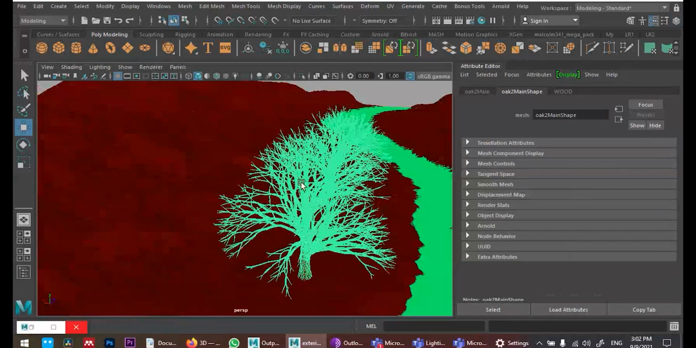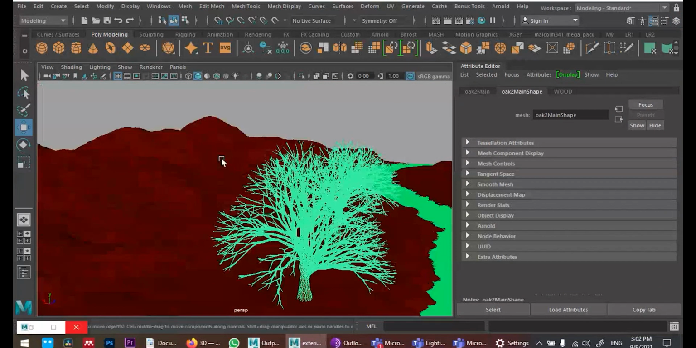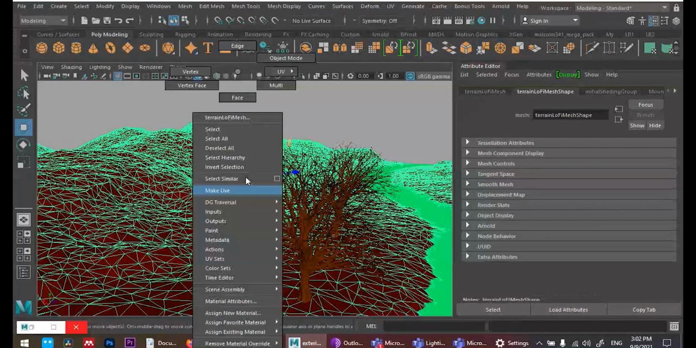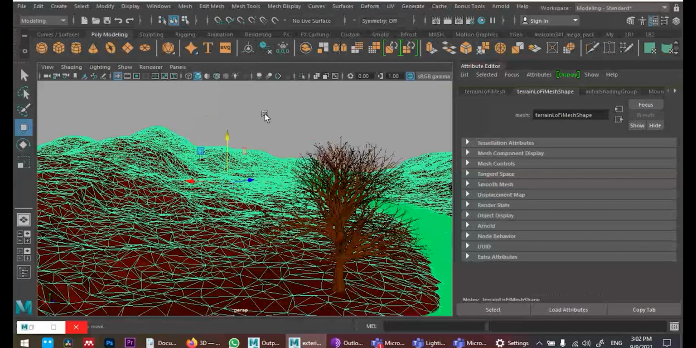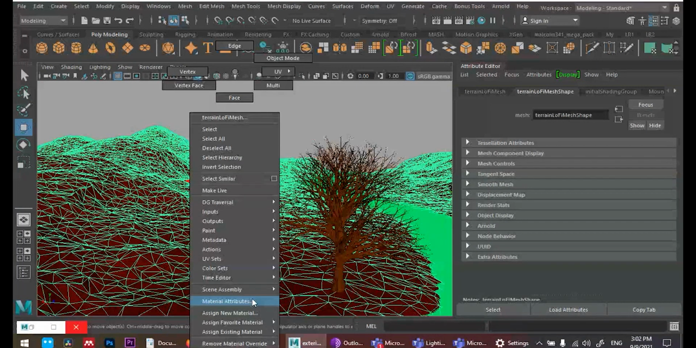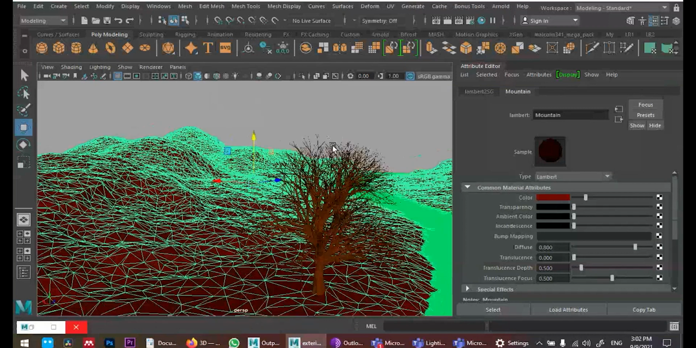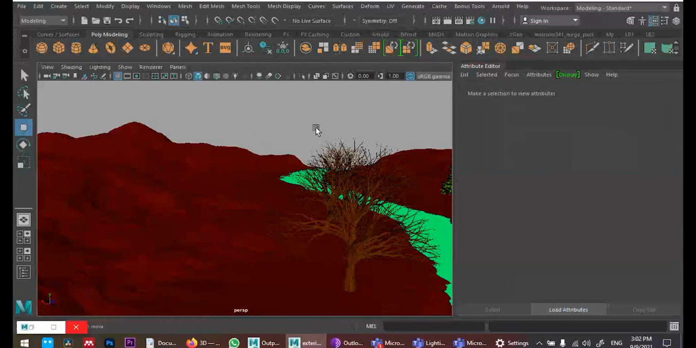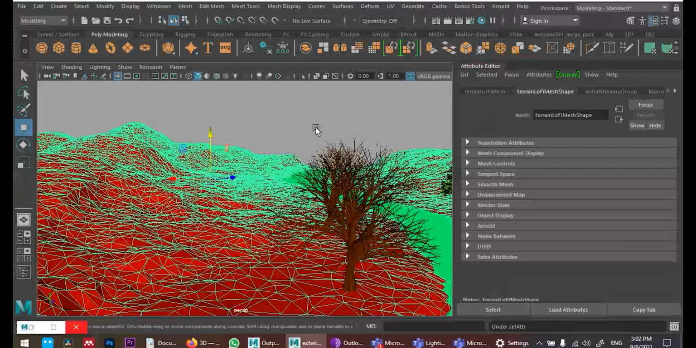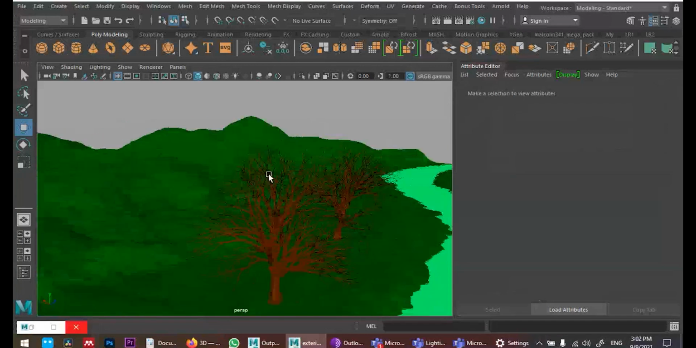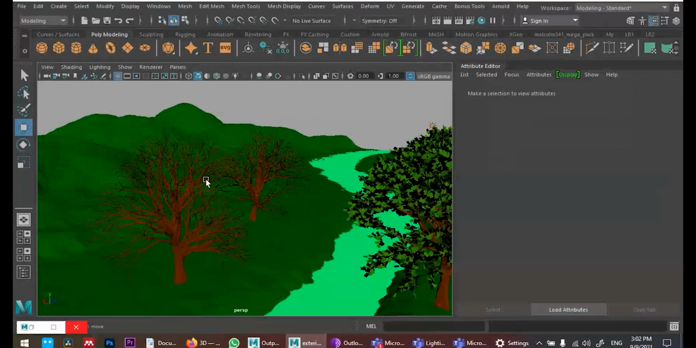So, yeah. Then again, right click, assign. You can just select, right click, material attributes, and change the color back. Anyway, I don't have the patience to do that, so I just press Ctrl+Z. Sorry, just Z. Yeah, I got the color back. Z is undo, right? Okay.